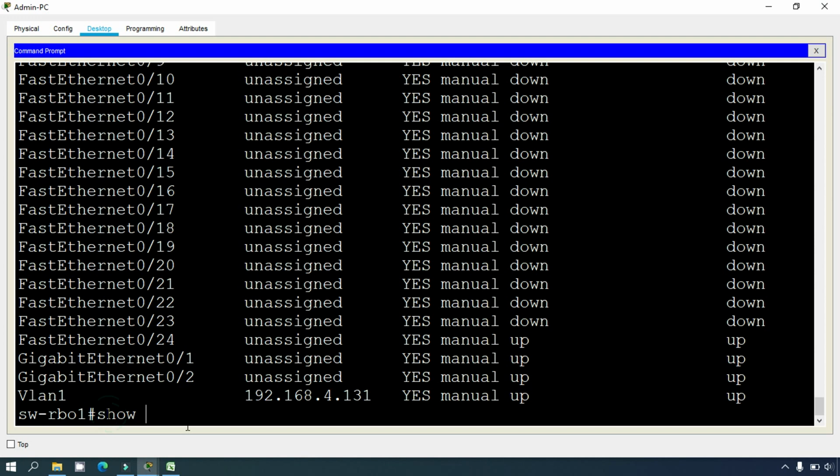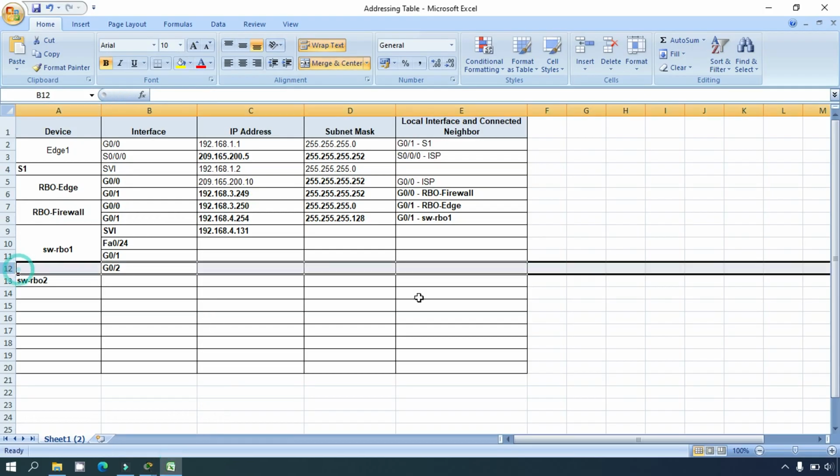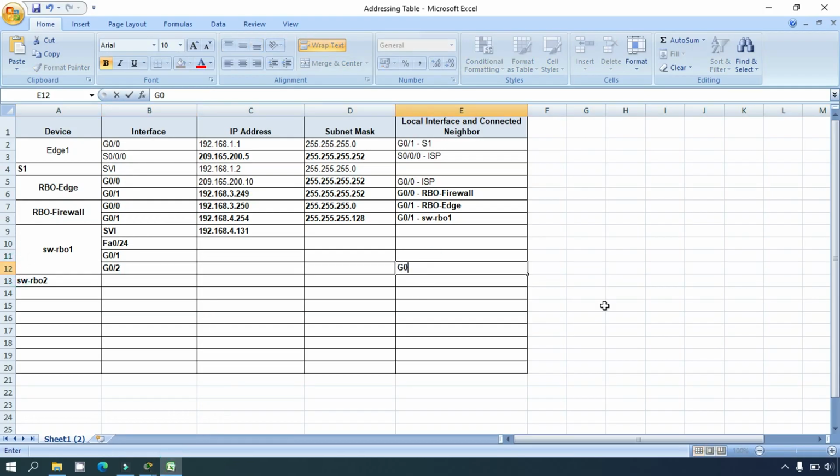Here again we will give this show command, show LLDP neighbors, and here we can see these interfaces. G 0/2, the interface of this SW-RBO1, is connected to G 0/2 of SW-RBO. So just I will copy this. G 0/2, it's connected to G 0/2 of SW-RBO2.